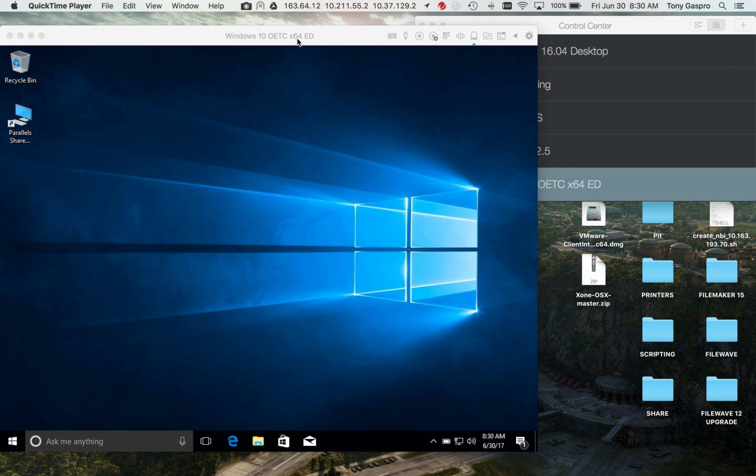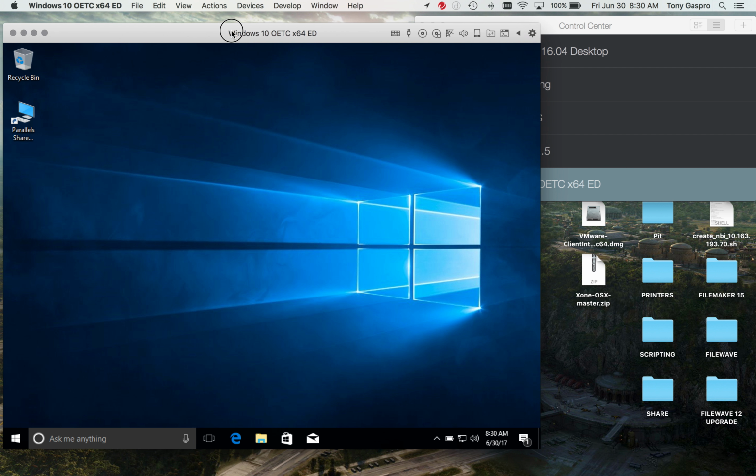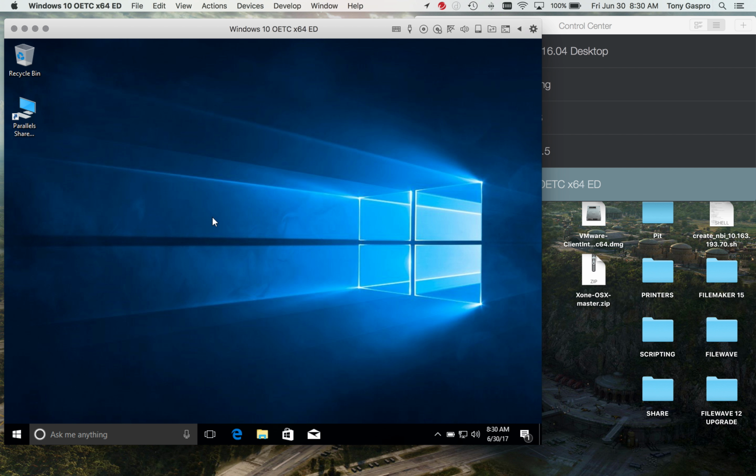Okay, so this is Parallels here, and this is just about linked clones. So we can see here I have a Windows 10. It's just a standard Windows 10 VM. And this is just base, this is just all updates and everything. Updates, I've got file we've installed, blah, blah, blah.